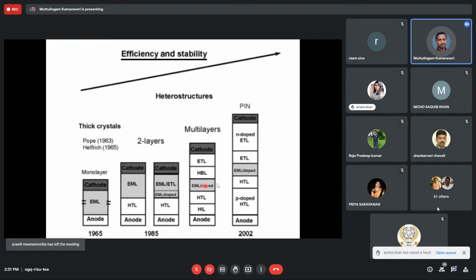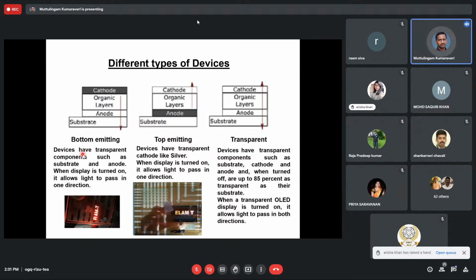Nowadays, to improve that, because we need more holes and more electrons to get more performance of the device, they dope the HDL with P-type material and the ETL with N-type material, improving the hole mobility and the electron mobility and making high performance devices, because we need high performance devices for display and lighting. So these are the different types of devices.